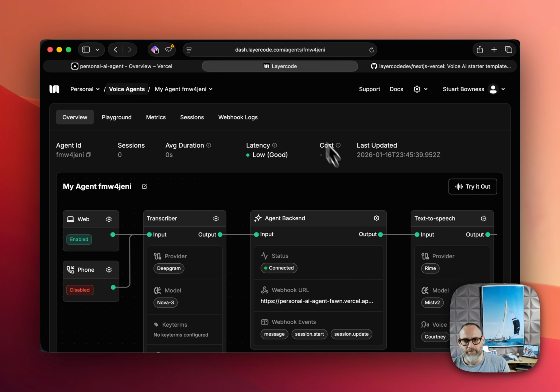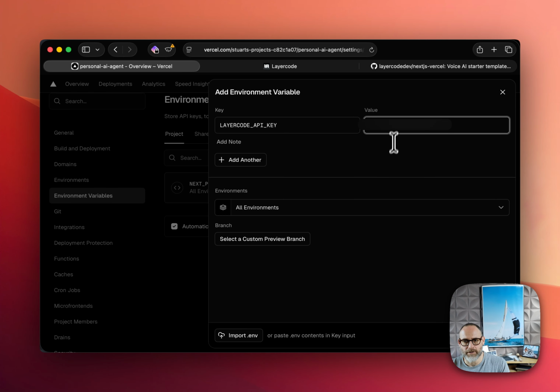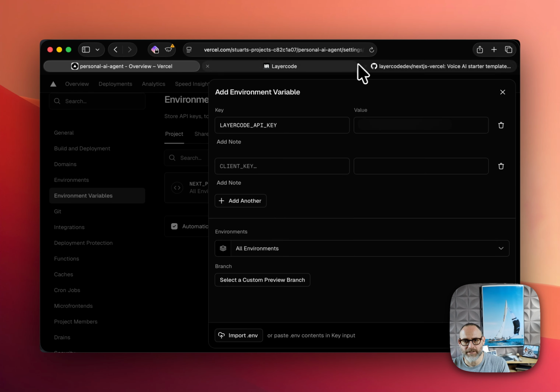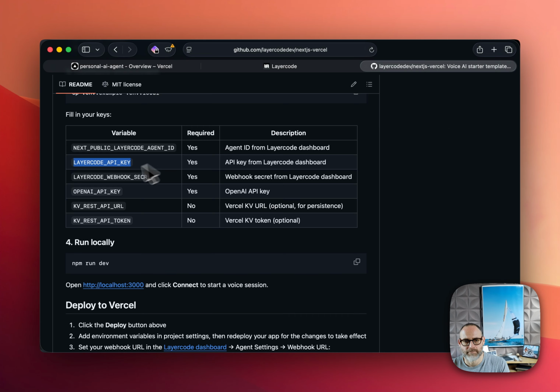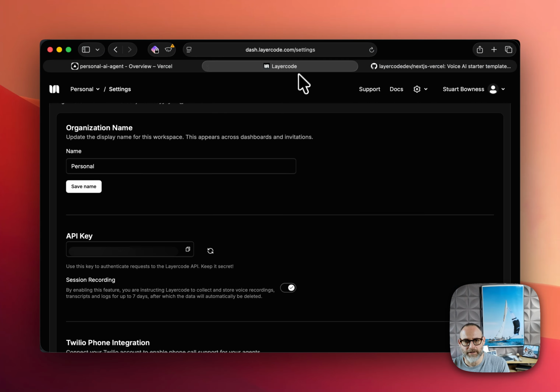And we're going to grab that from Layercode. So we're going to go to the settings cog. And here you can find your API key for your account. We're now going to paste that in. We're going to add another key, which is the webhook secret. And we're going to find that in our Layercode account.